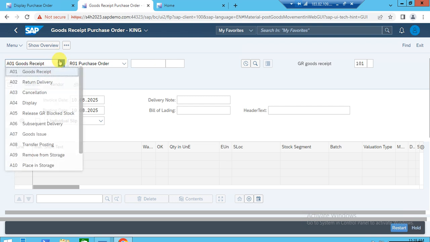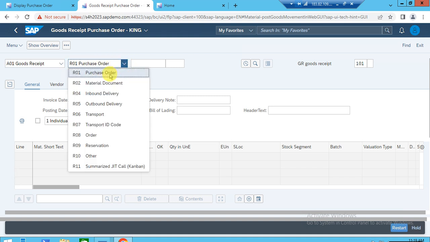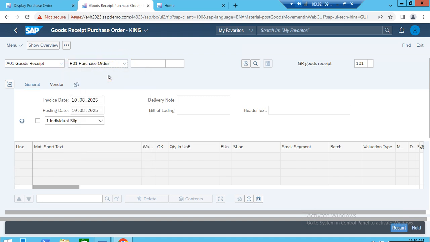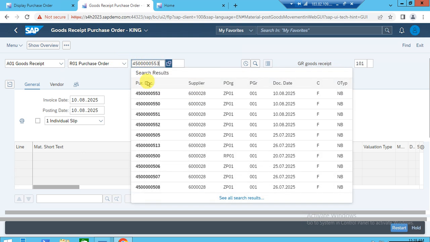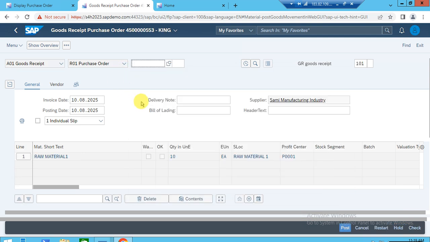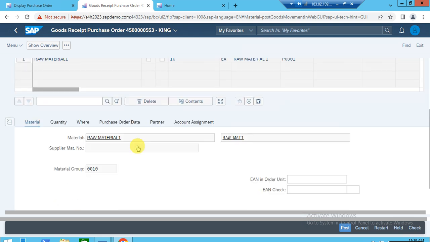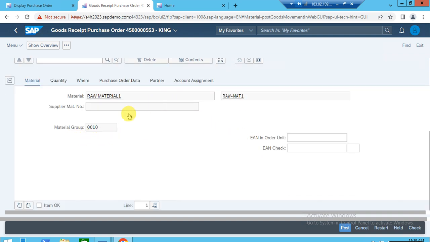Here select the action as goods receipt. In the reference document, select the reference document as purchase order. Now here we will enter the purchase order number against which we want to perform goods receipt. Then press the enter button. It will automatically fetch all details from the purchase order. Observe all the information fetched from the purchase order.